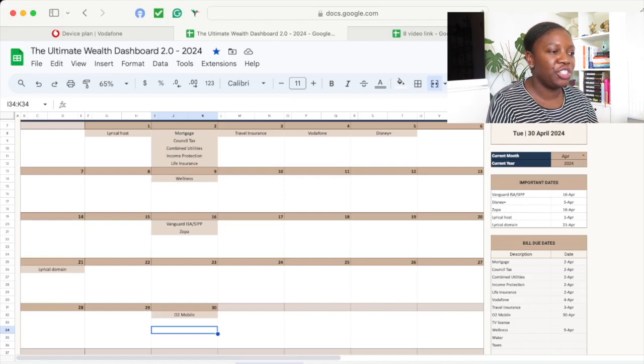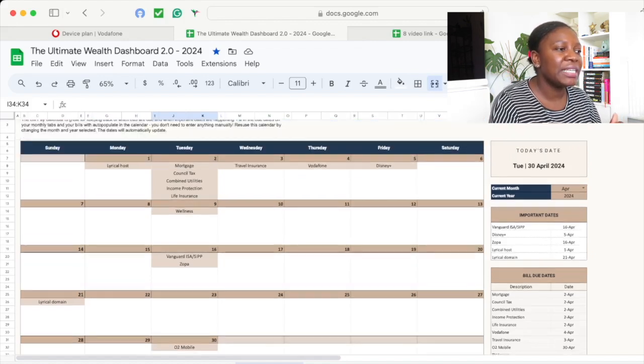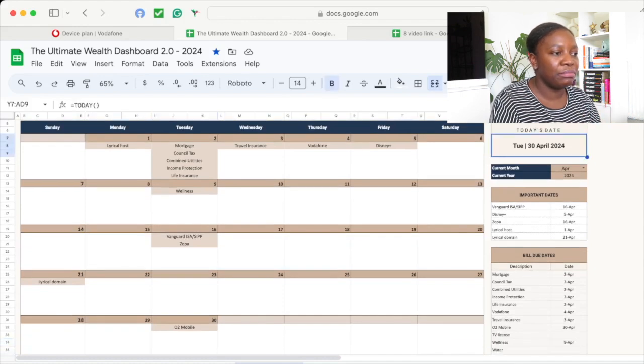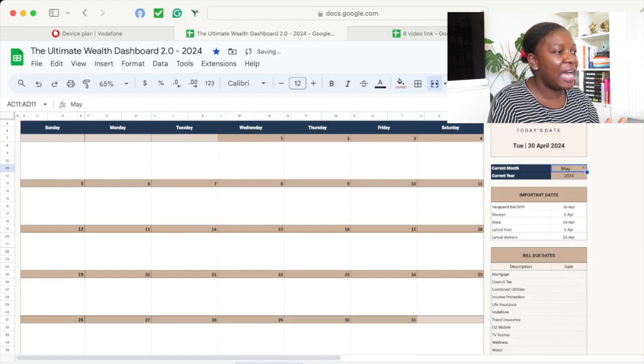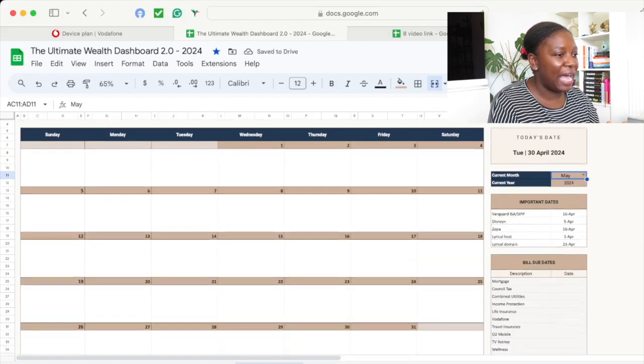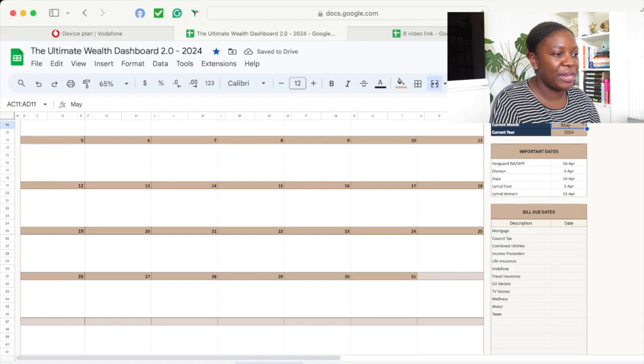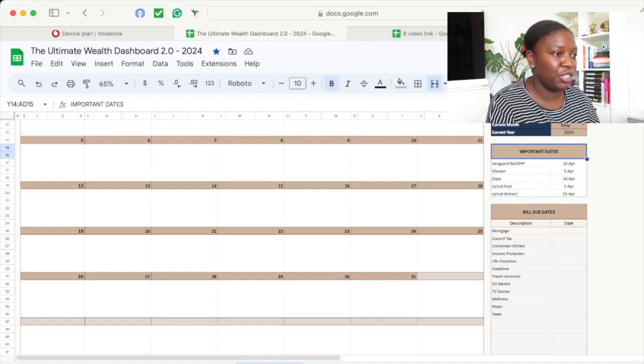In changing this, it will be pulling the information from the rest of the tracker. Like I say, today's date is Tuesday, April 30th. We're going to change this to May, and that is now blank because we need to incorporate the dates in here for May, and also here as well, the important dates. I need to change this.